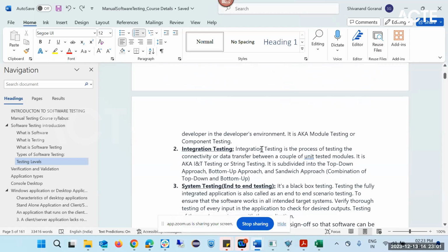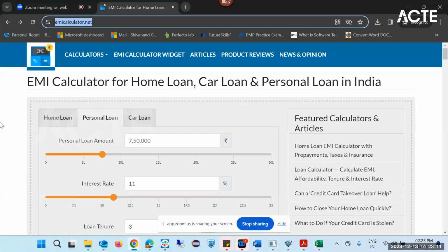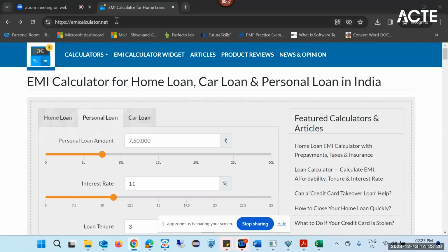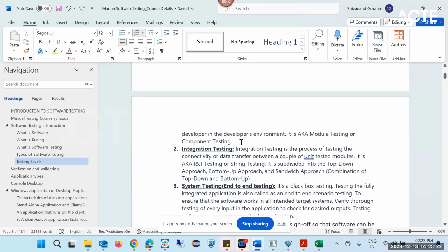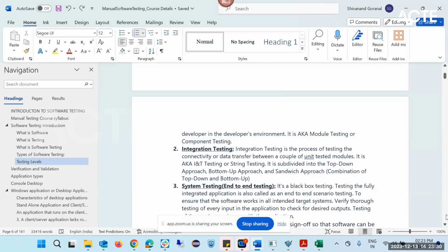The developer will test it in their environment. Environment is nothing but a URL, right? Let's say Amazon is being developed at some URL, some Amazon dot in something. That was not handed over to users, the public. That is the developer environment. It is also known as component testing or unit testing.